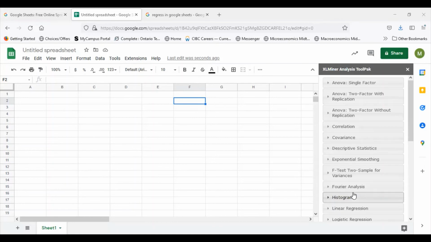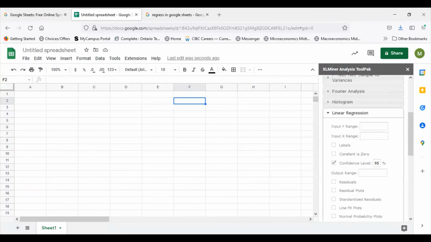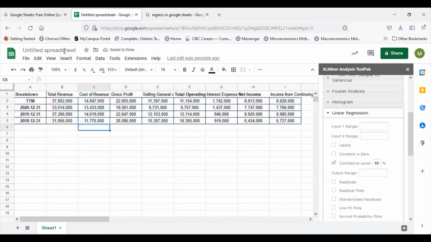So this is how you can get linear regression. What I'm gonna do is take the data that we had from the other sheet, the data for Coca-Cola. So I'll copy it, and I'm gonna paste it.